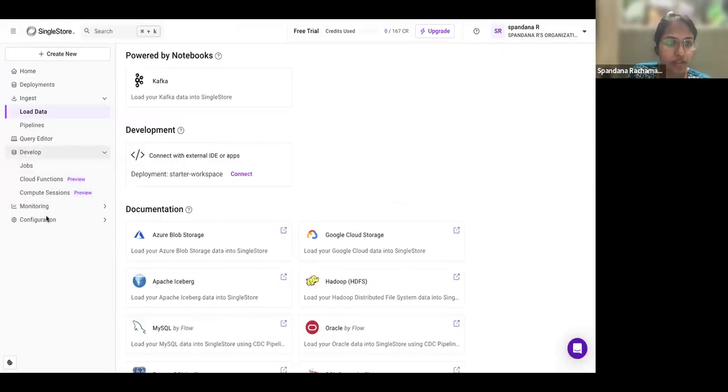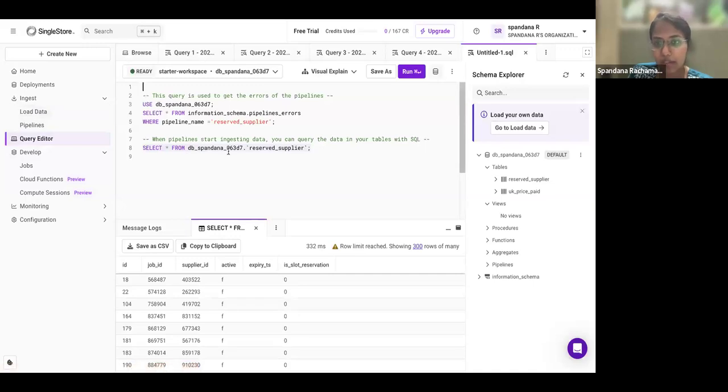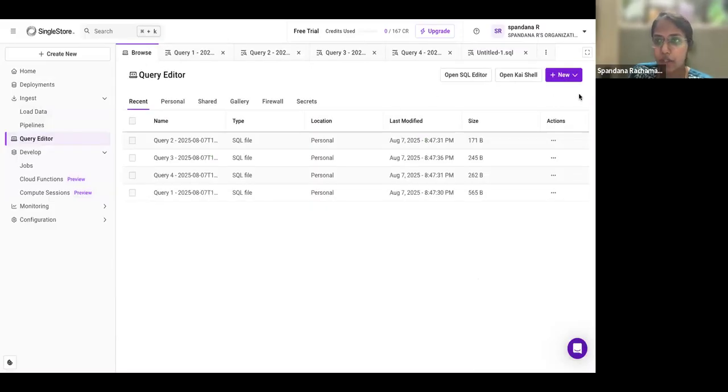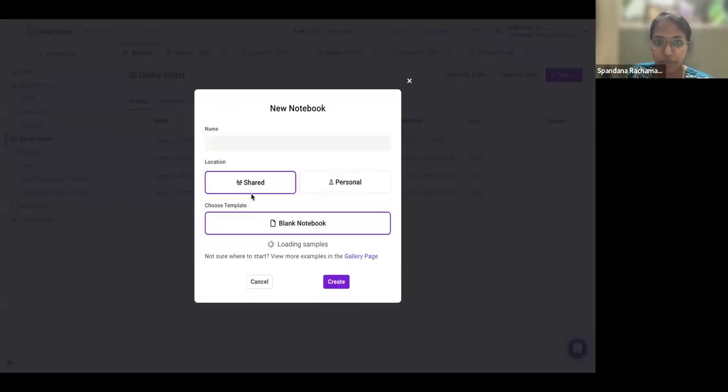Another exciting features would be added soon in this section called develop. We already have powerful capabilities like notebooks. As you see here, this is the SQL editor where you can write SQL queries. There is also something called notebook, where you can run not just SQL, even Python code.